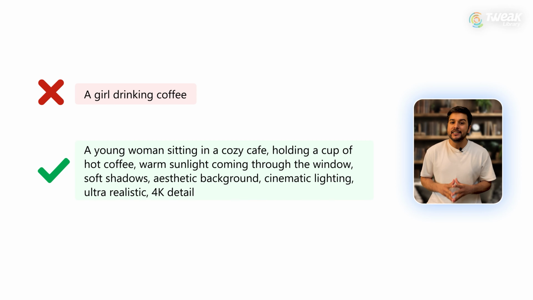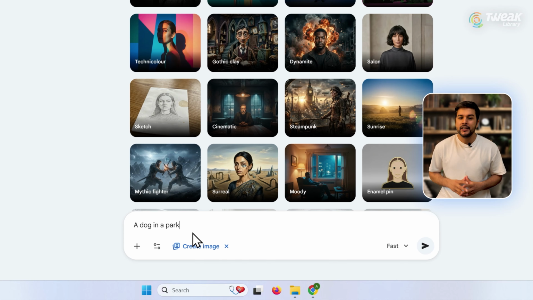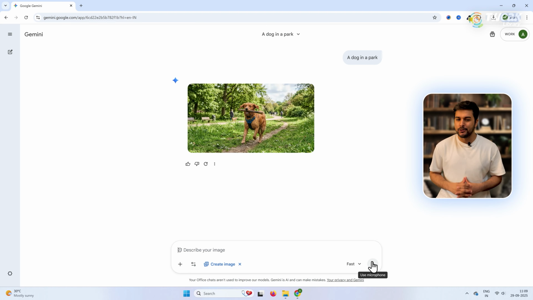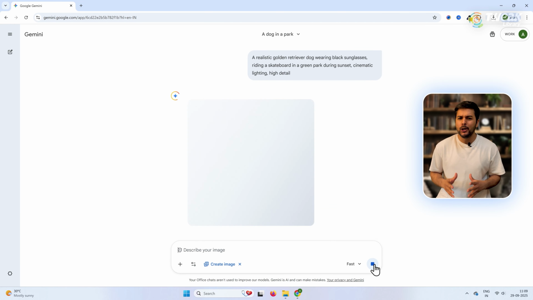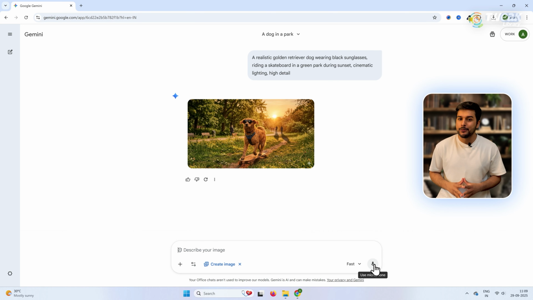Now before we start using it, there is one very important thing you need to understand. The more details you give, the better results you get. Let me show you with a quick example. If you type a simple prompt like a dog in a park, you'll get a basic result. But if you add more details like a realistic golden retriever dog wearing black sunglasses, riding a skateboard in a green park during sunset, cinematic lighting, high detail, now the result will look much better. So always remember this, more details means better output.